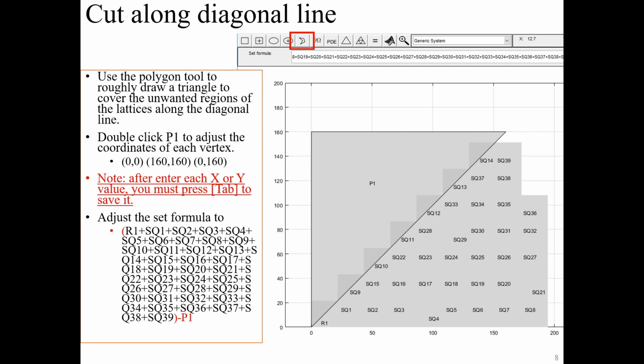Here I use 160 and 160. You can also use 170, 170, as long as it is big enough. Then the third point will be 0 and something. 0, 160 will work, or 0, 170 will also work.